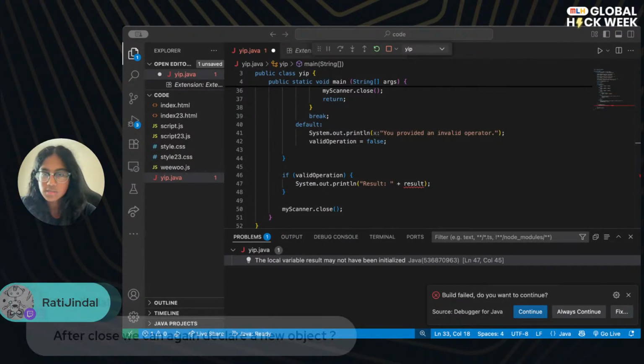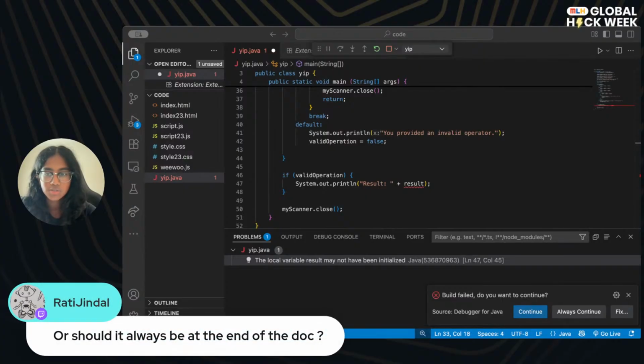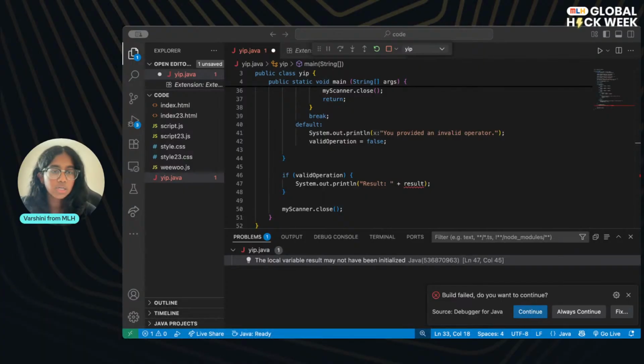What are the other comments? New scanner object, or should it always be at the end of the doc? We're not creating a new scanner object. We're just closing the current scanner object. We're not creating a new one. Yeah, we're just closing the current one. Let me double check.